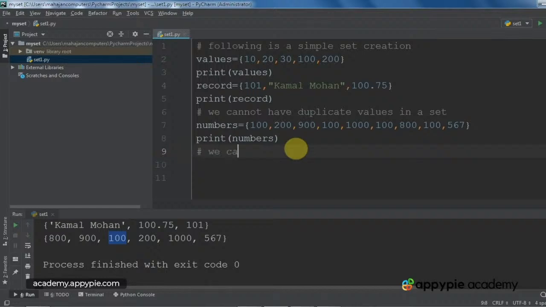Next, I am going to tell you that we cannot have mutable elements in a set. As we have already understood, mutable values are not allowed in a set. As you know, list is mutable and tuple is immutable.